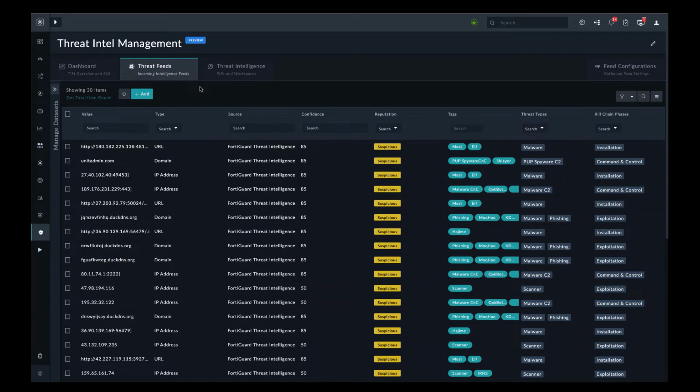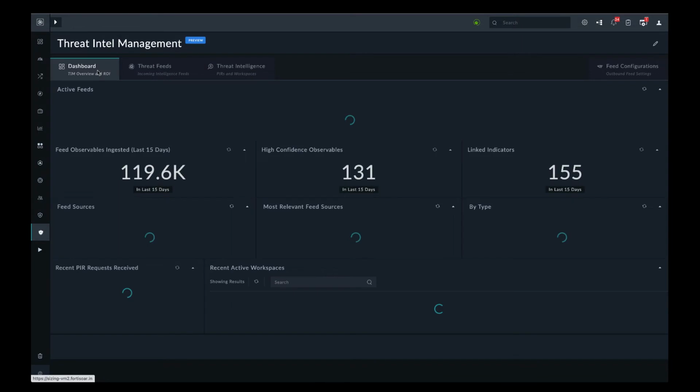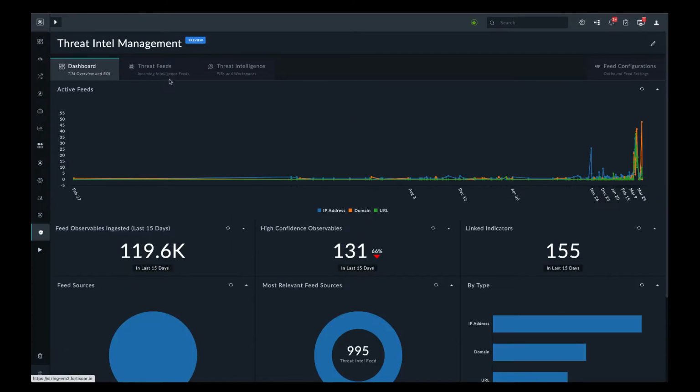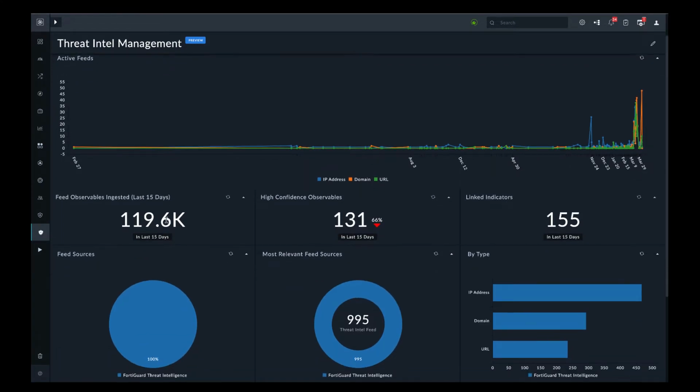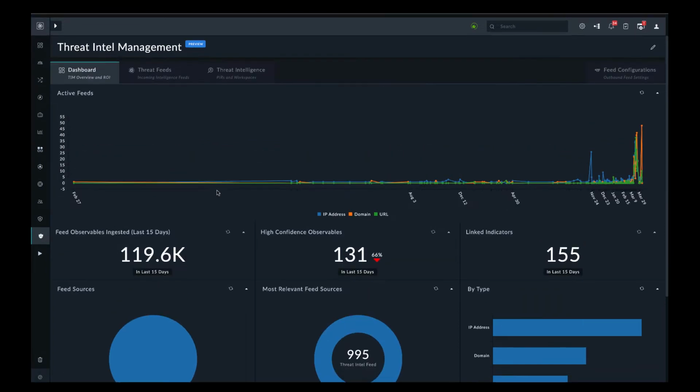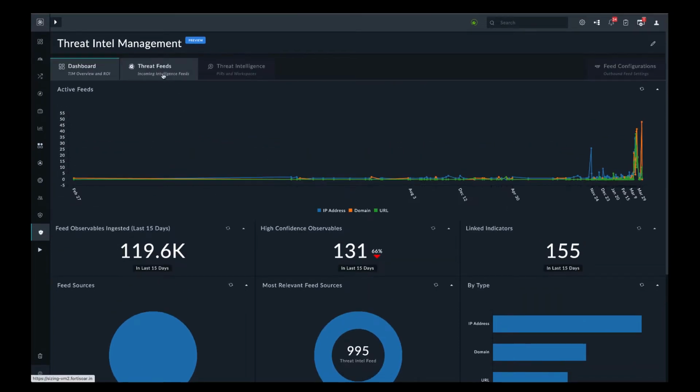So let's also look at the dashboard, which gives you a very good insight into what's the ROI, what's the effectiveness, what's the ingestion rate of the feeds, how many observables were ingested, how many of them got linked to the indicators, what are my relevant feed sources, and things like that. So that offers a value addition in terms of monitoring the threat feed performance.